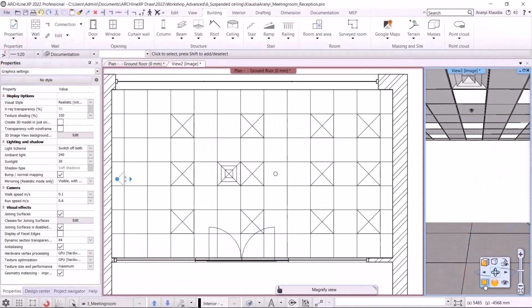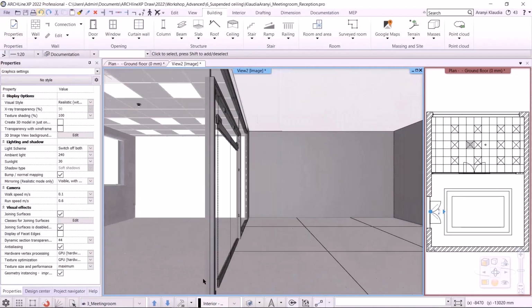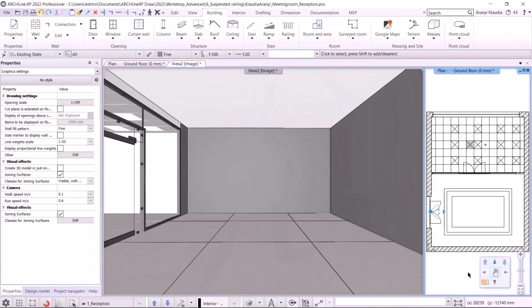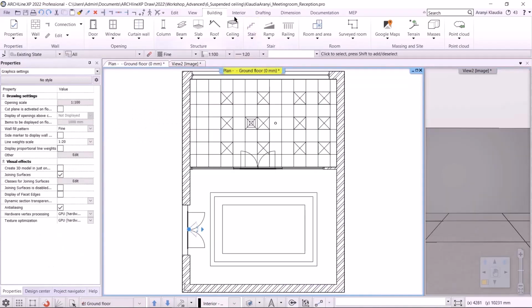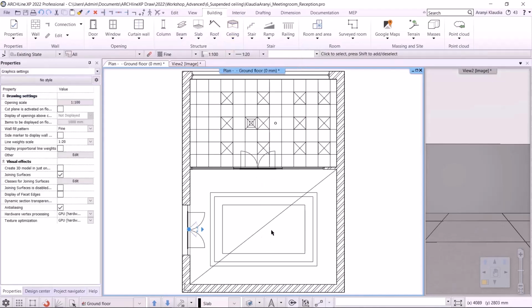We will continue with the creation of the plain suspended ceiling. To do this, I switch to Reception 1 view. I work on the floor plan. I select Building menu, Ceiling, Plane Auto Ceiling command. I click into the reception room and the suspended ceiling is done. Let's see it in 3D.